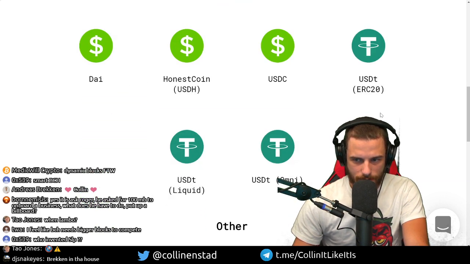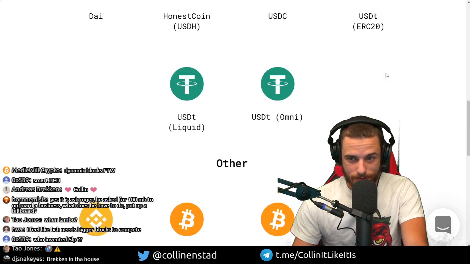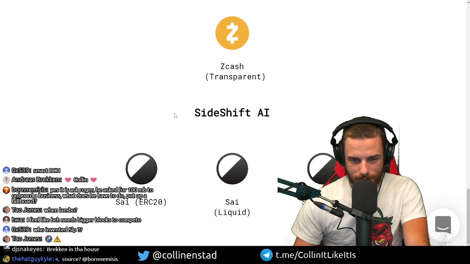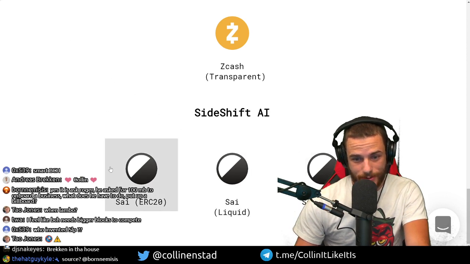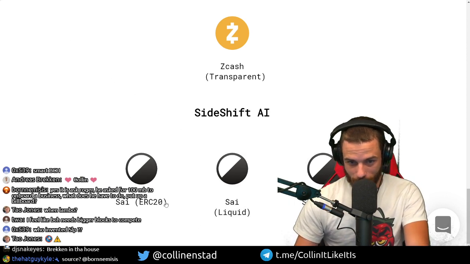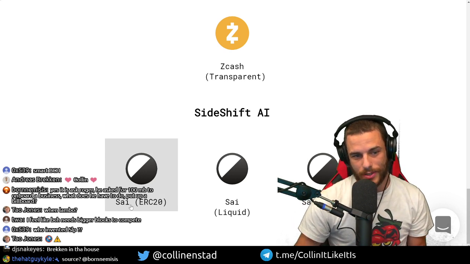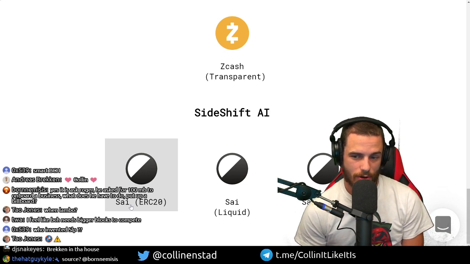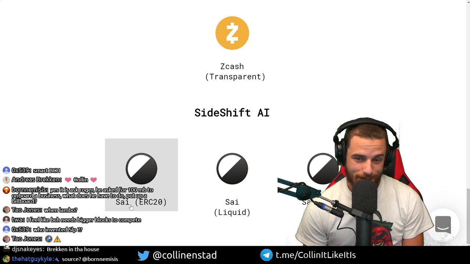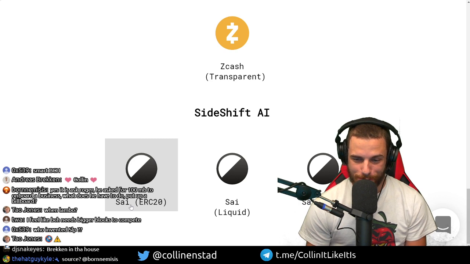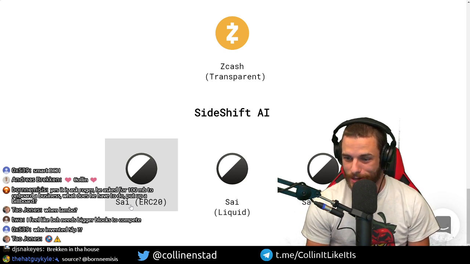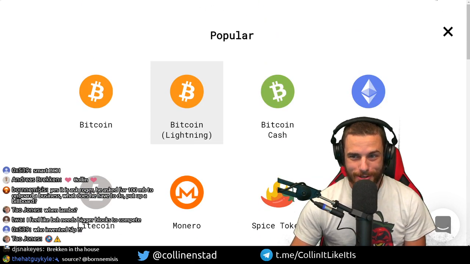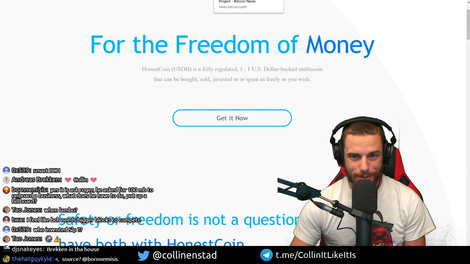They have ERC20 tokens of Tether, Binance, a whole bunch of stuff. But their token actually, which I forgot to mention but I will now, is Psi, which you get as a reward for using SideShift and also through their referral program. And it is on ERC20, which is Ethereum, Liquid, which is BTC, and SLP, which is Bitcoin Cash. So their token is on all three of them. So diversify, right? So that's SideShift. There you go. There's your show.